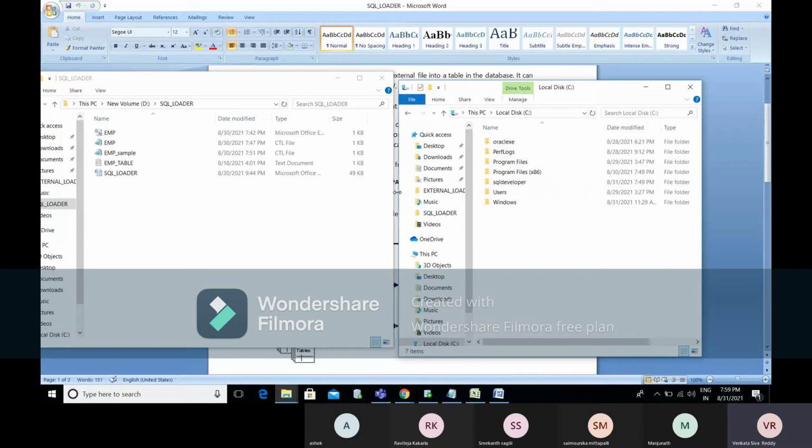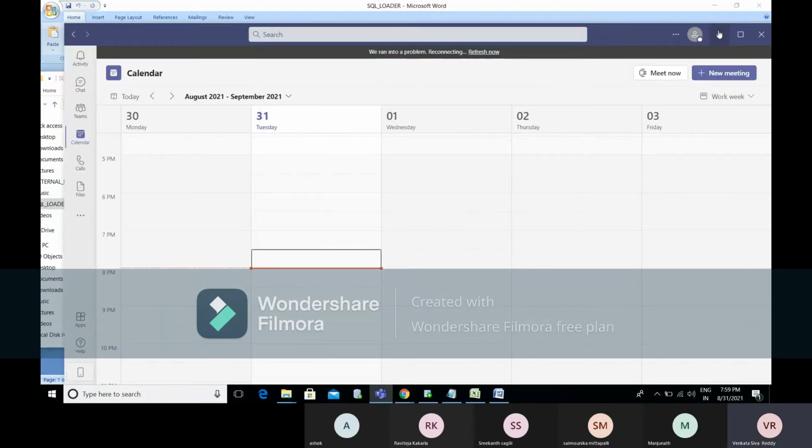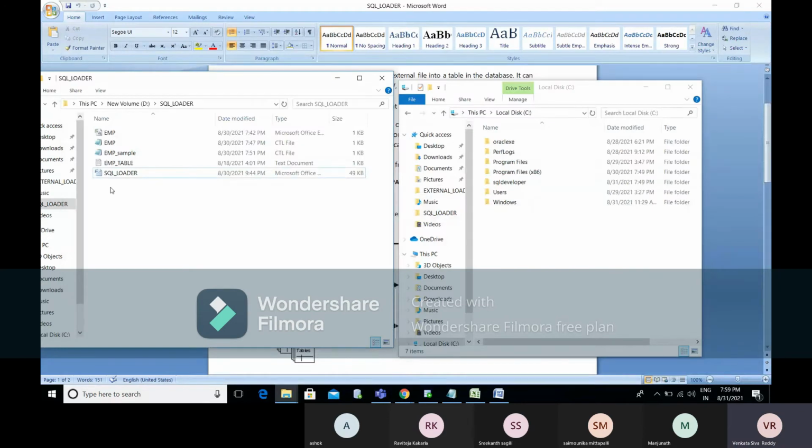So this is for the client place. This is for the local machine. So in case the client puts some files in some X location, we need to move the data from this place to our server, from the client server to our server.